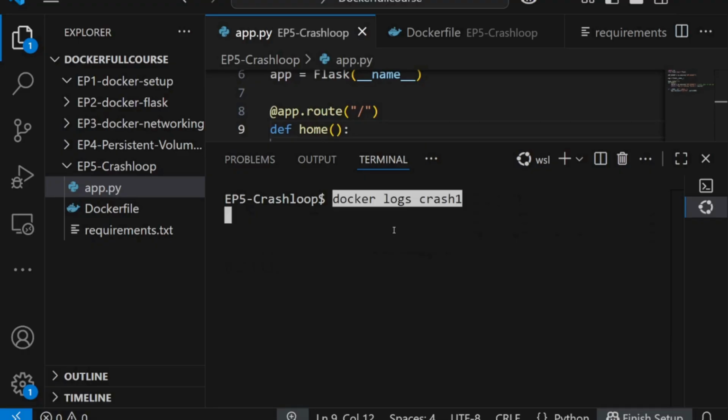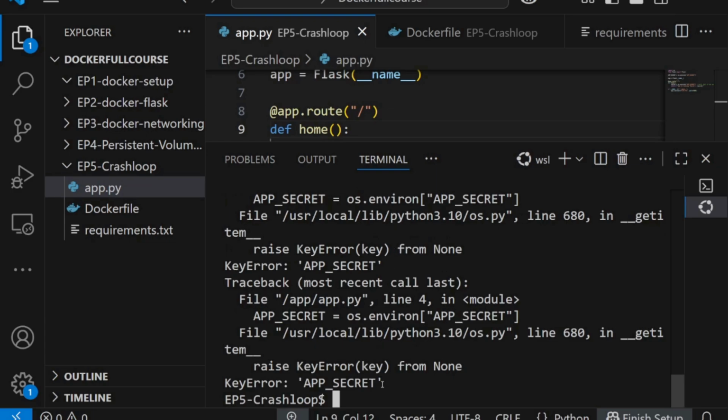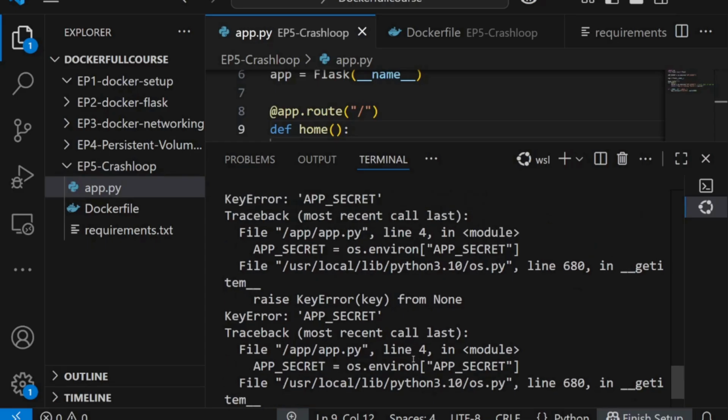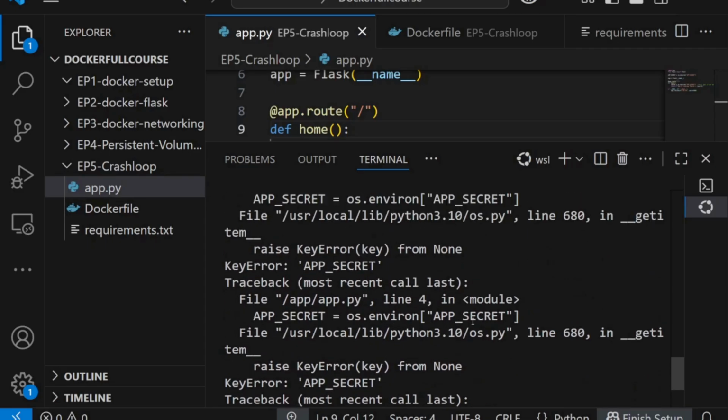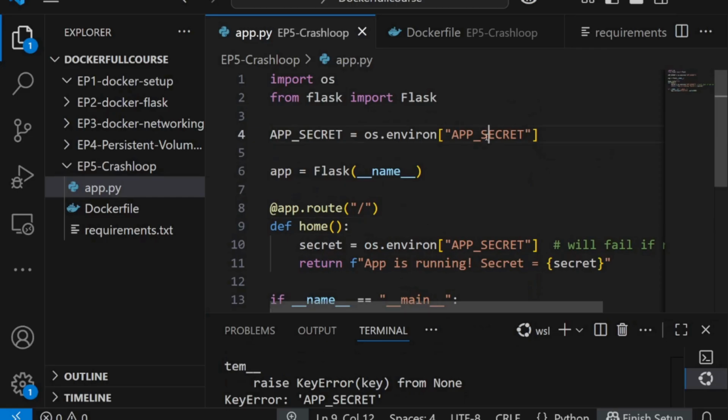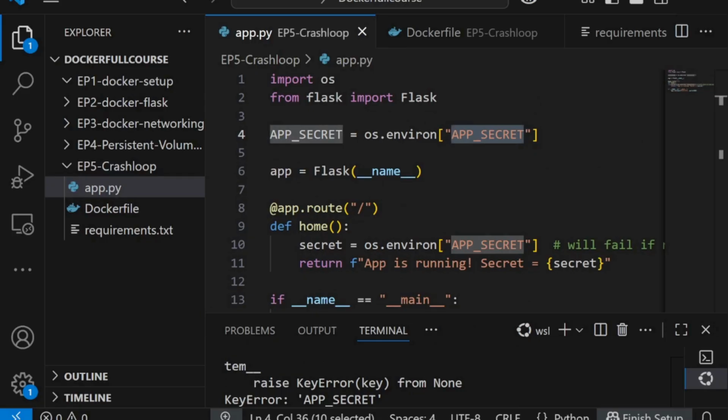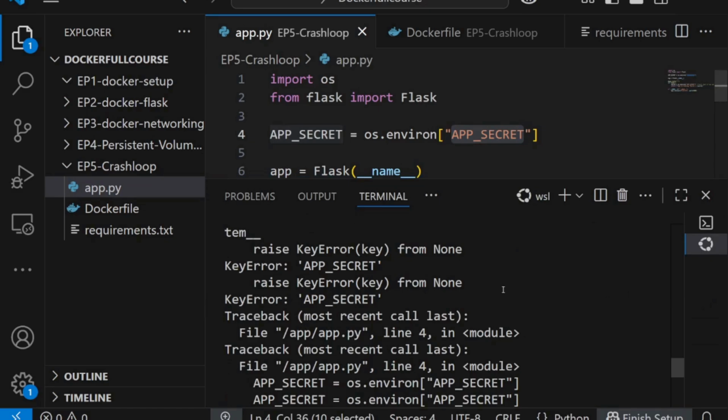Now here comes our savior. Docker logs crash1. Press enter. If you look here, I can see a clear error saying KeyError: APP_SECRET. Okay. With this, I get an idea. Something is wrong with our application code. Line 4, if you see app.py, line 4, os.environ APP_SECRET. So if we go back here, line 4 says APP_SECRET. The app is crashing because the environment variable isn't set.